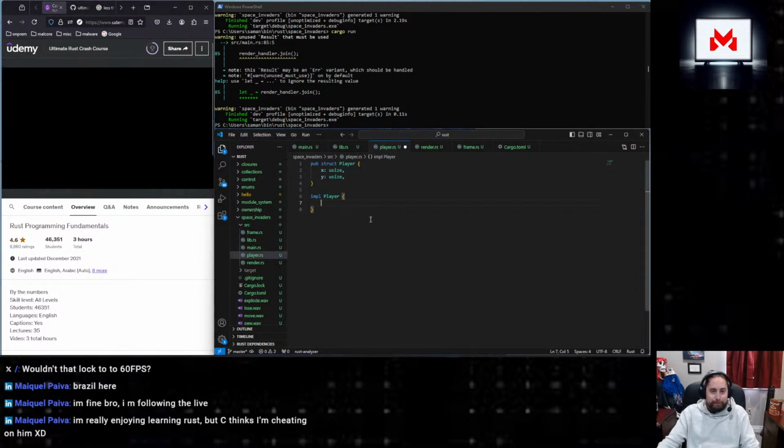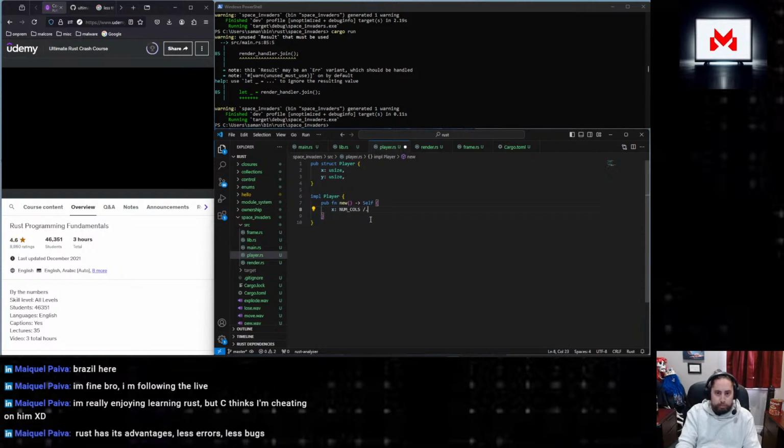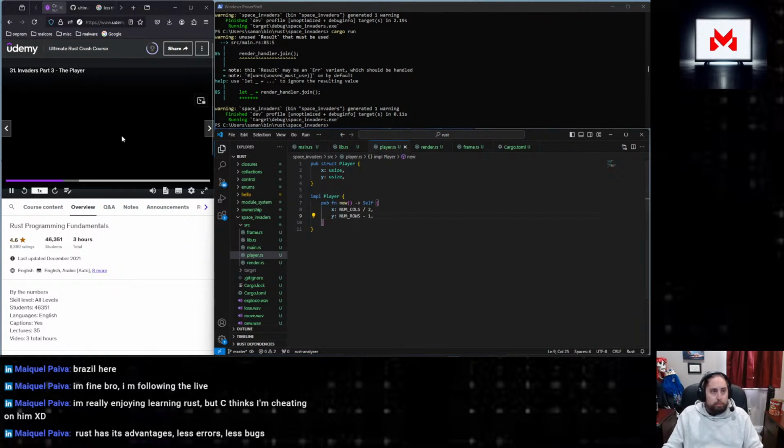I hate that. But I do like it, it's pretty cool. Gonna make our canonical constructor here. We'll return our Self, which is a Player. The x we'll set to num cols divided by 2. That'll put us roughly in the middle. And then our y we'll set to num rows minus 1. The y starts at 0 at the top of the screen, and as y increases, we go down the screen. So num rows minus 1 is going to be our last playable row.